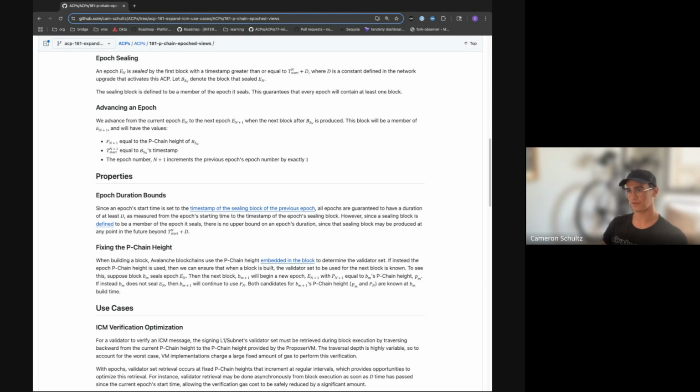And the reason for that is, suppose there's a long gap of time in between a block that's produced just before this duration elapses, and say the next block that's produced is however far in the future. That next block is still going to be a member of epoch n, even though it's arbitrarily further ahead in the future than this duration.